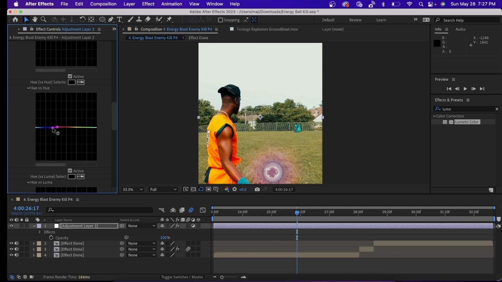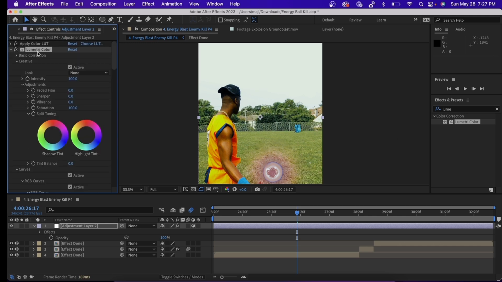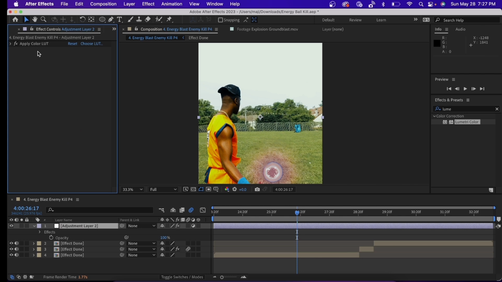I don't know why my mouse is acting like that. Let's see. That's so weird. Okay, give me a second, guys. Let me play around with it to create the look that I'm looking for. It's too much brightness. We don't want that. You know what? Forget about the Lumetri color. Let me turn off the Lumetri color.